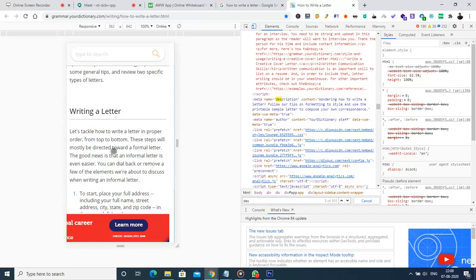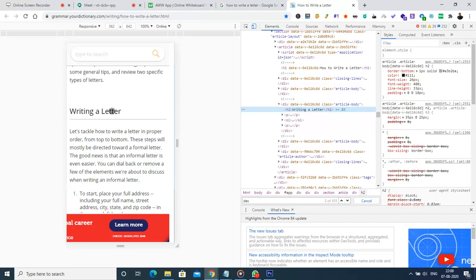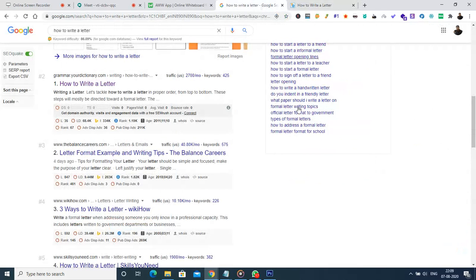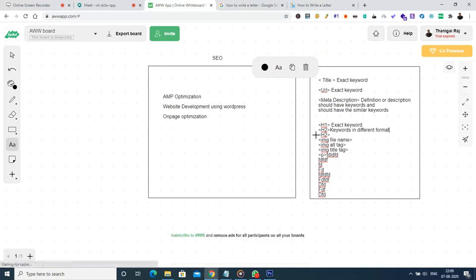So the h2 tag has something like writing a letter. Okay, so this is saying about how to write a letter. Among this, write and letter are the primary words. This write a letter has been used in a different format, writing a letter. So write has been changed to another format and letter has been used, such that it says the same keywords in a different format. Okay, so that is how we should do it while creating an h2 tag.